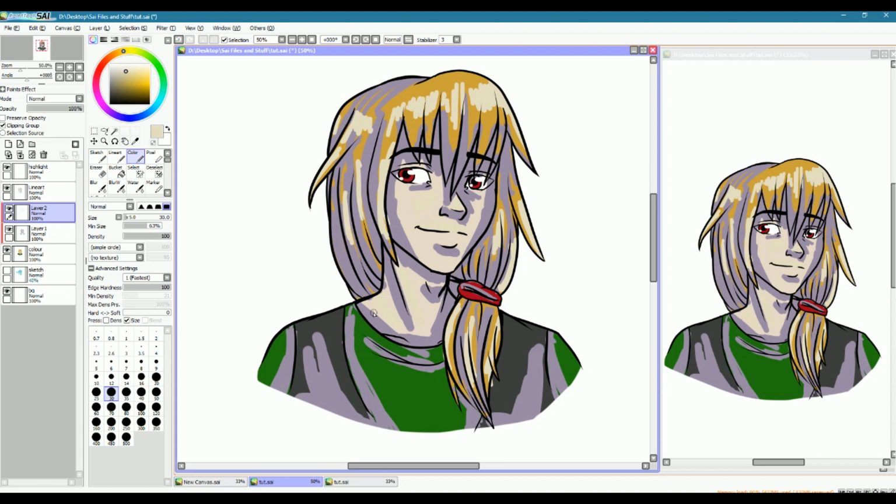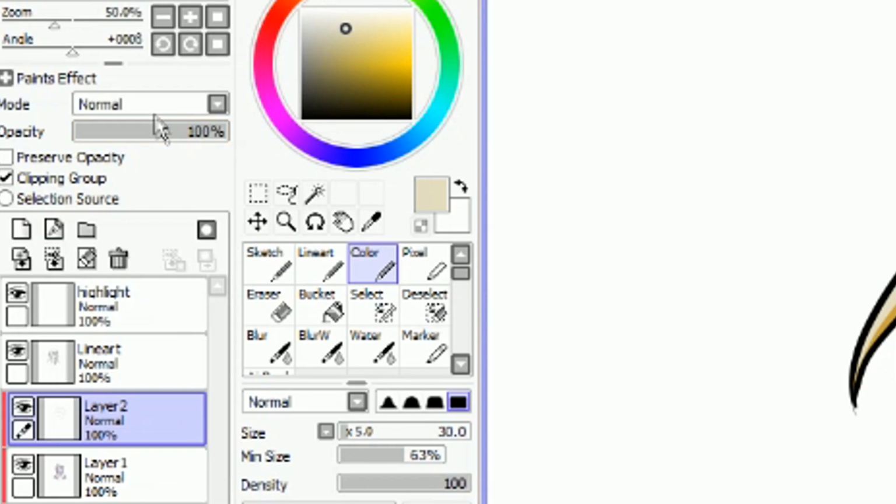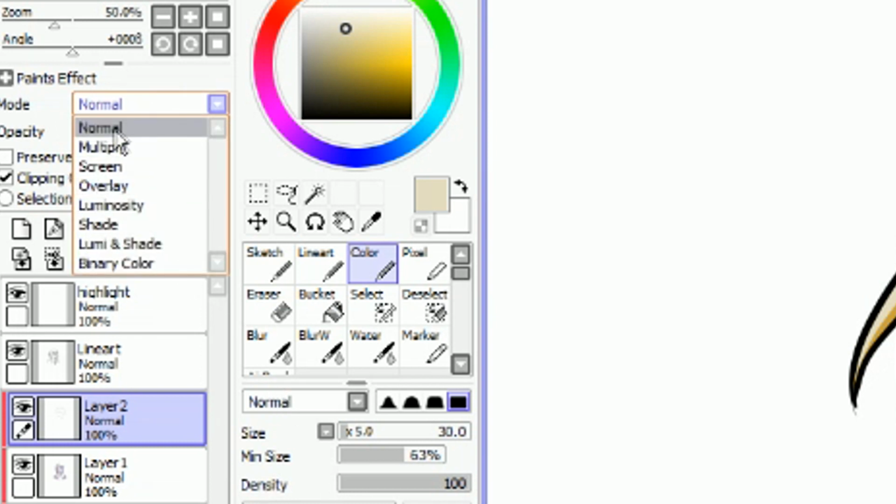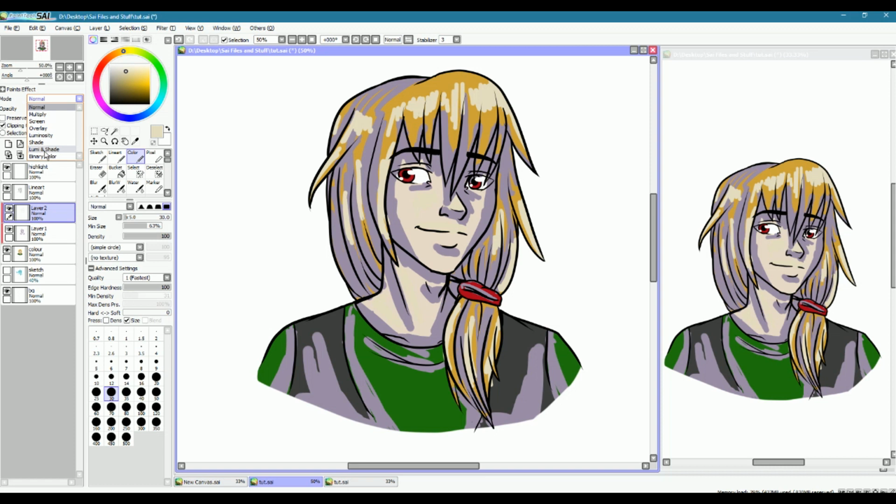So now that we have both the highlights and the shadows roughly added in, I'm going to be using layer modes. This is also a thing in Photoshop and Krita and other programs as well. In Paint or SAI, they can be found here. And I have all of these layer modes. In Paint Tool SAI 2, I have more layer modes, but these are perfectly fine.